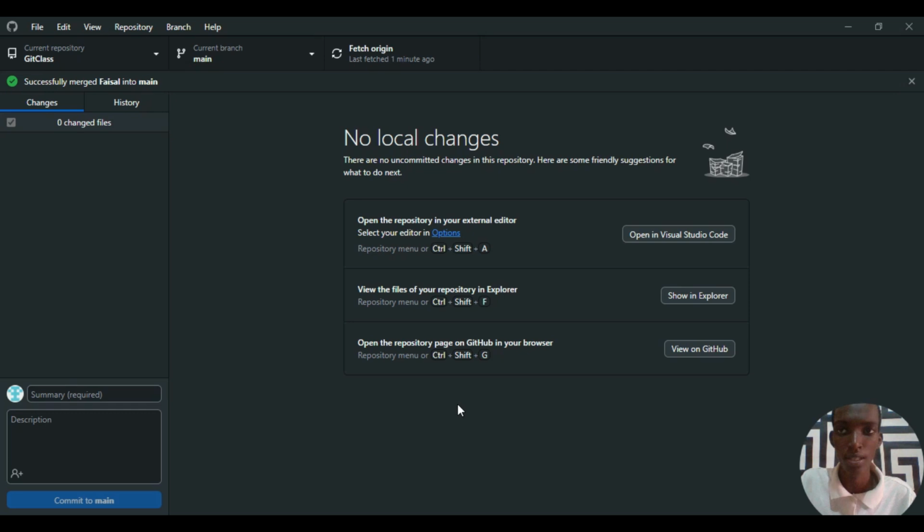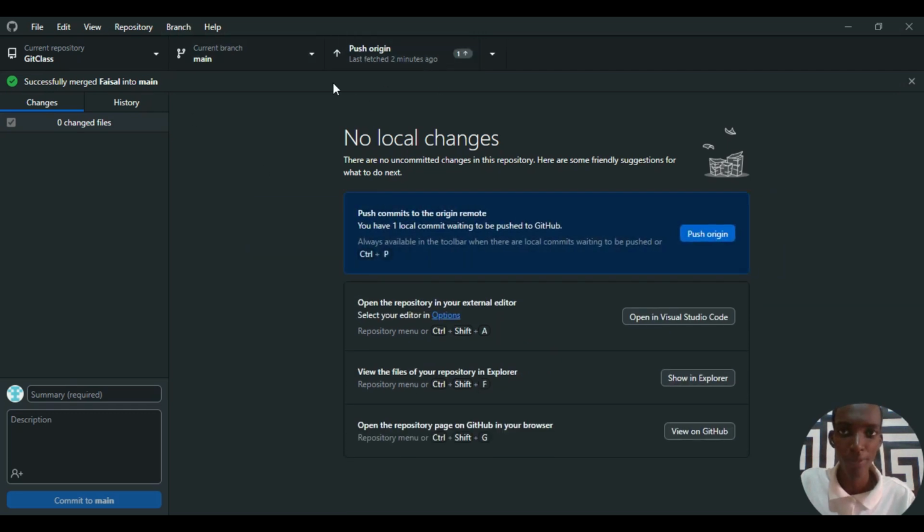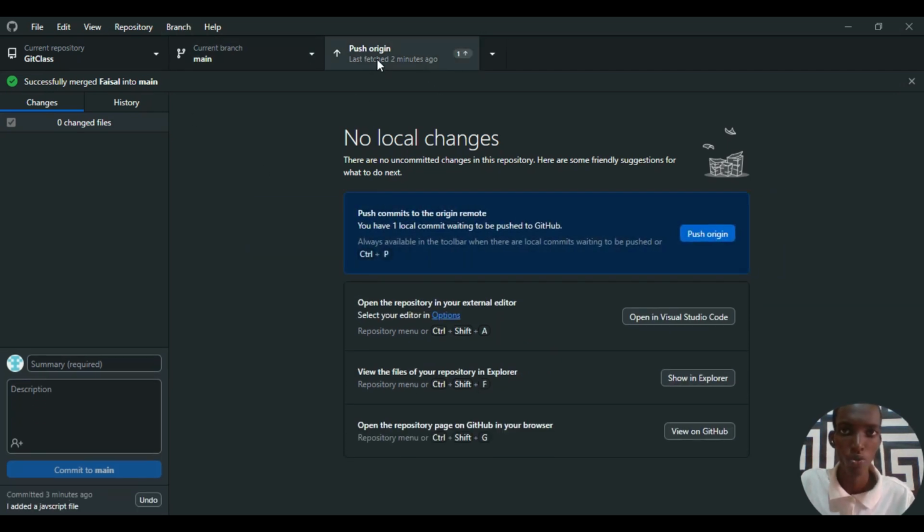So I could just do this merge. So everything I have now, the main branch also has. So I could just push. So this is where we'll be.